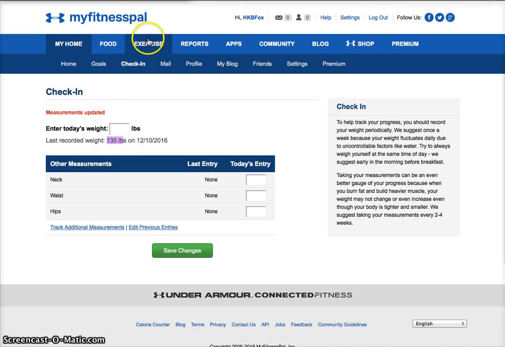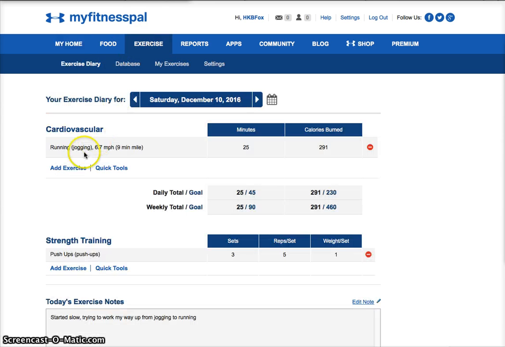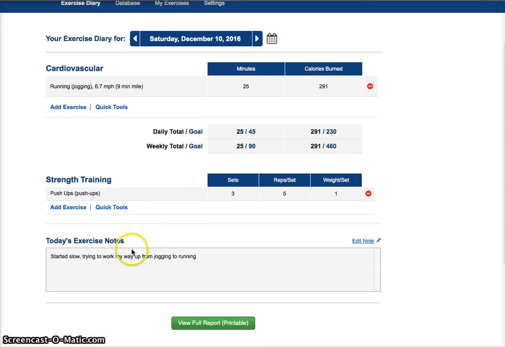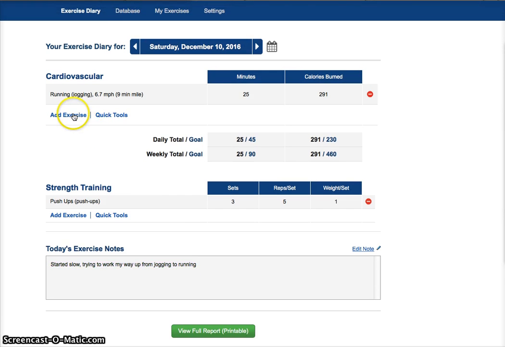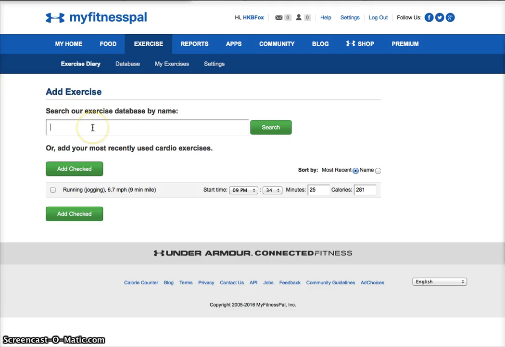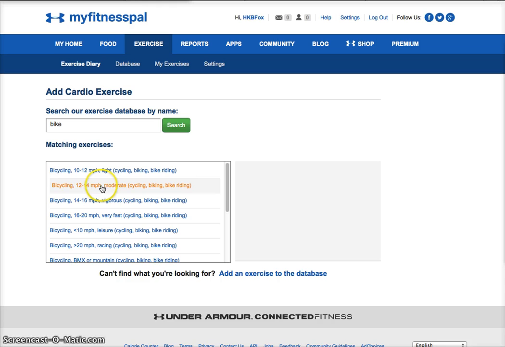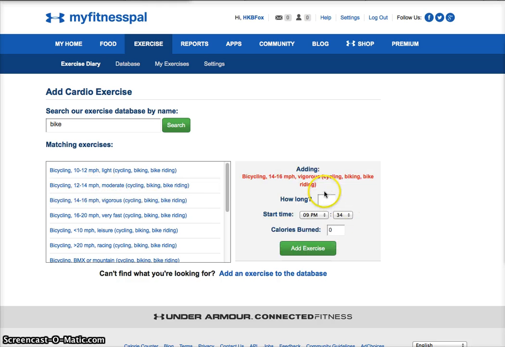My exercise diary, if you go to exercise, here it is right here. Here's the running I ran. I did some push-ups, and here are my little notes. I added just kind of about my exercising. If I wanted to add another exercise, you click right here and type in whatever. Let's say I biked. I'm going to type in bike, and I could click whatever I did. It's very cool.